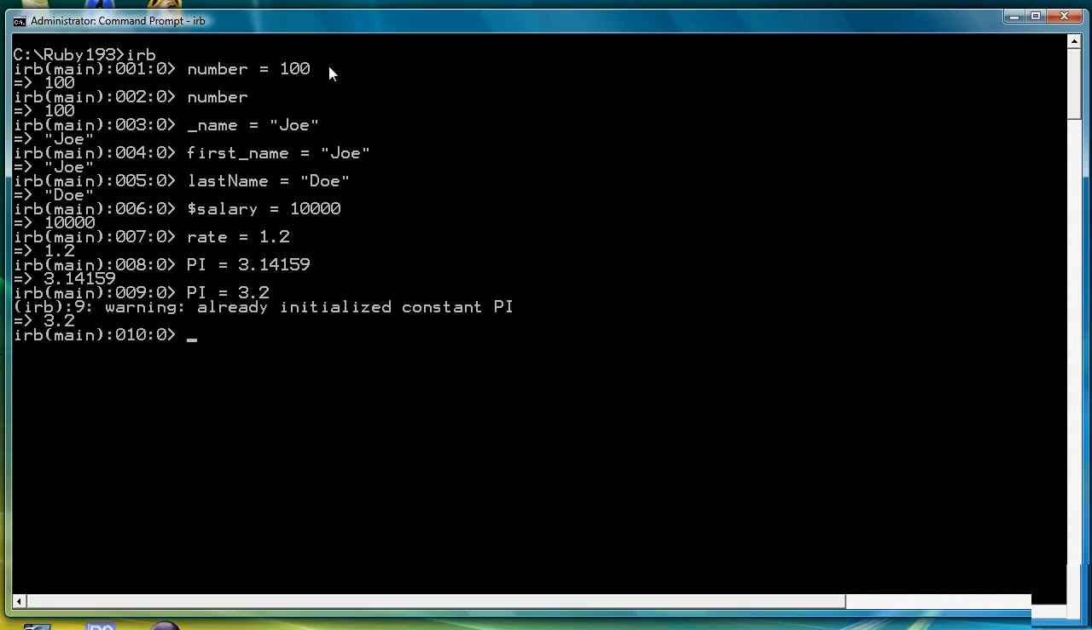Notice it did change the value, but it gave me a warning saying that PI is an already initialized constant. However, as you can tell by its return value, it did actually change the value. So you just need to be aware that even though you can define constants in Ruby, you can also change their value, which makes you wonder if they really should be called constants. But that's neither here nor there.